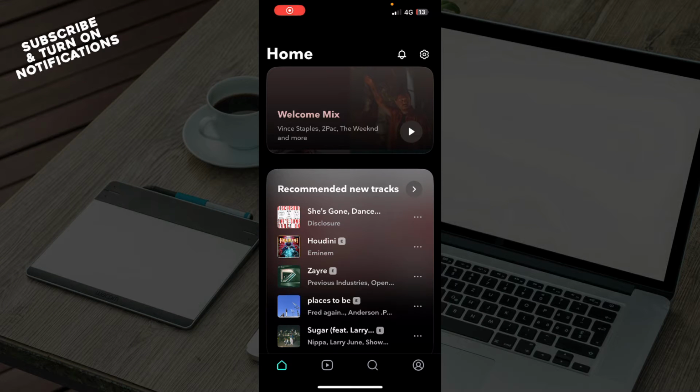Hello guys and welcome back to this channel, where today I'll be showing you how to change your country on Tidal. Now guys, the first thing that you of course need to do is go to the Google Play Store or the App Store and download the Tidal application.